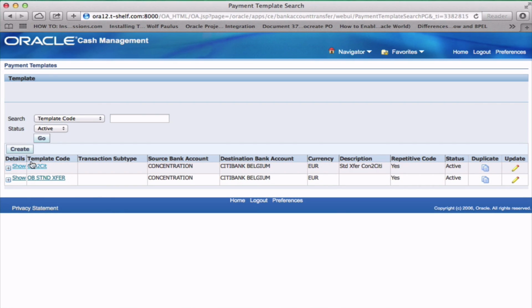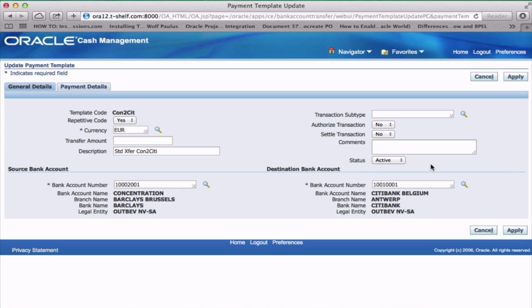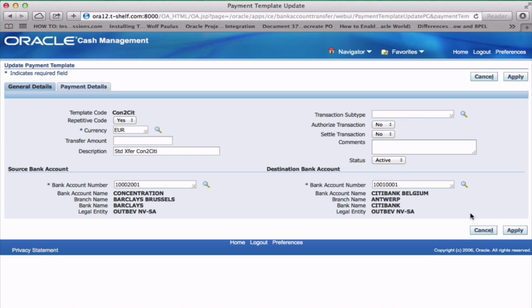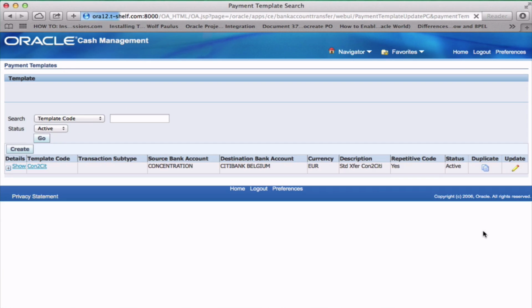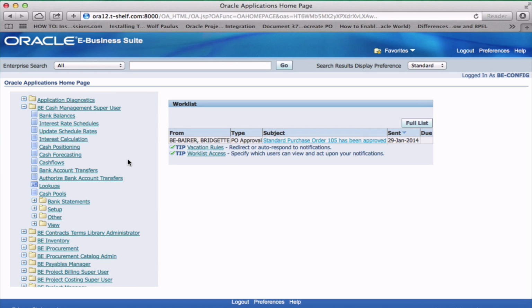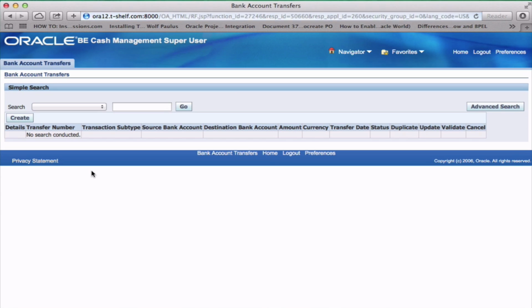Okay, let's have a look at the other template. Temp code, description, account number, concentration, for example here, over to Citibank. If there is no internal payment method, I'll do it automatically by a phone call. Exit out of here. And go home. Now that we have a template, we can head off and do a bank account transfer using one of our templates.